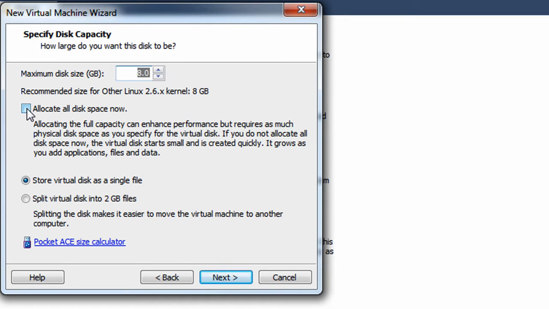This option I strongly suggest doing, the allocate all disk space now. Basically, if you leave this unchecked, it'll create the file, but the file size will be dynamic. It'll grow as you install components to the operating system. So it'll be able to create the VMDK a little faster, but the performance will be a little slower because it has to grow the file size as data is accumulated and content is installed. If you allocate all that space, it'll just create a pre-designated file with the maximum file size. Go ahead and select that. I'm not, just so I can get this a little faster.